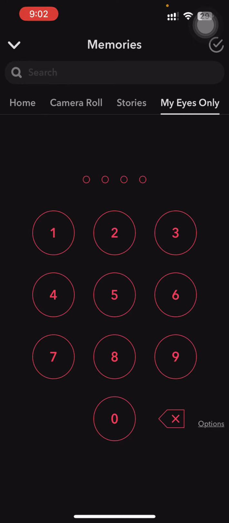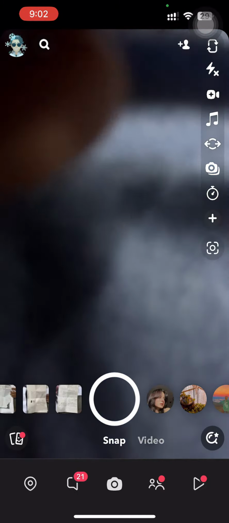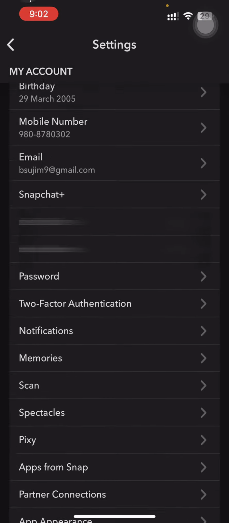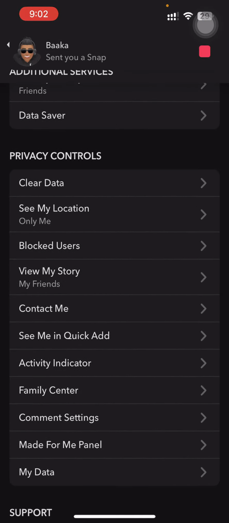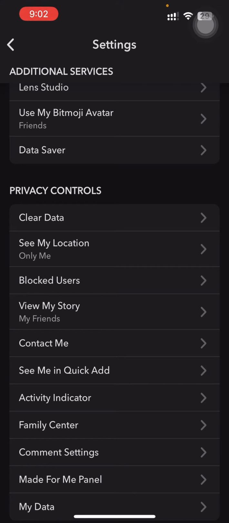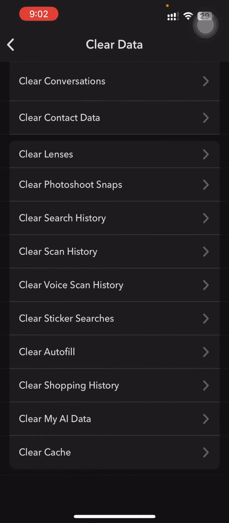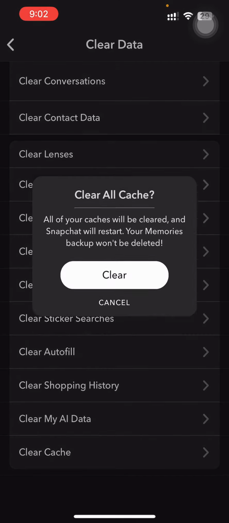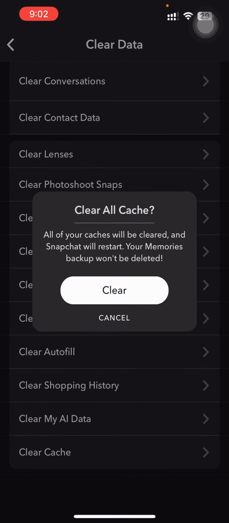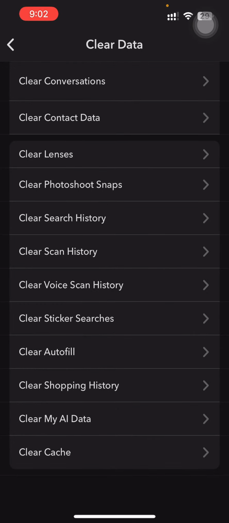So what you can do is just go to your settings over here, your profile, and then go to the settings and just go all the way down. And then you'll find this particular option in privacy control which says clear data. Just go over there and then go all the way down. You'll find this clear cache. Just go over there and choose clear all cache, and it will take a few seconds, guys.